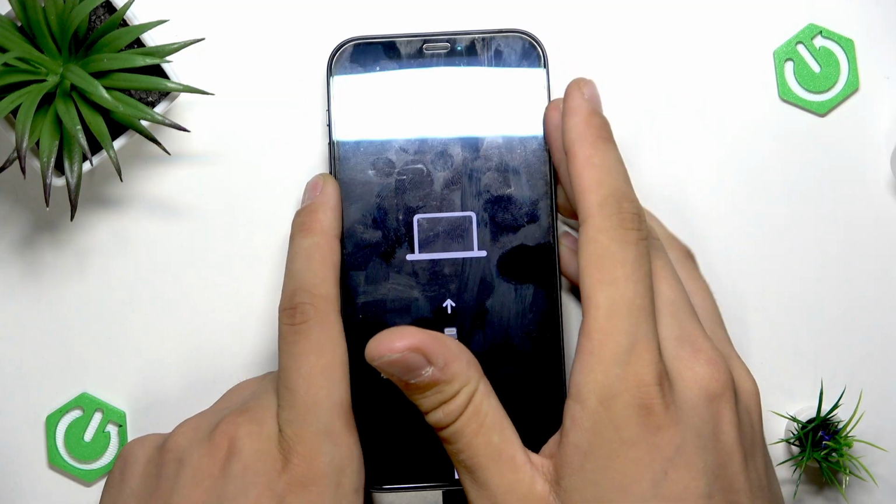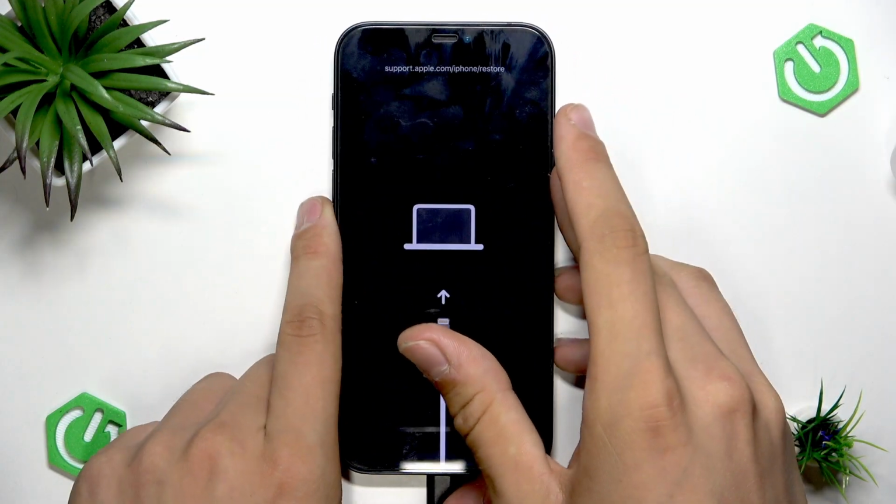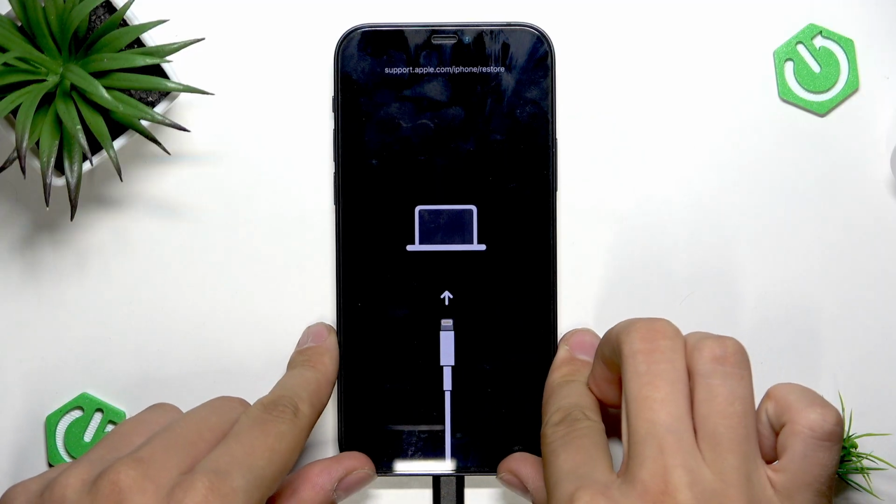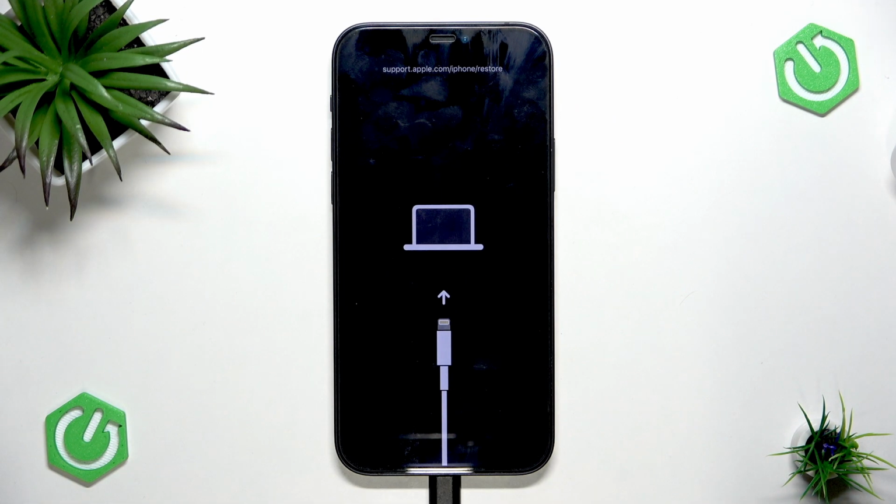You only do this way when your screen or phone is unresponsive. You don't really want to enter recovery mode without your phone being unresponsive. But don't worry, from here on your Windows PC using iTunes, you can reset your iPhone. Of course, you can do this on macOS too. And that's it. Hope it helps you and have a nice day. Goodbye.